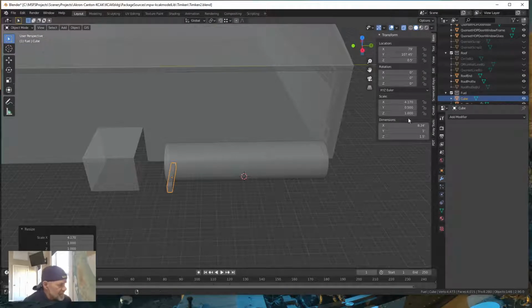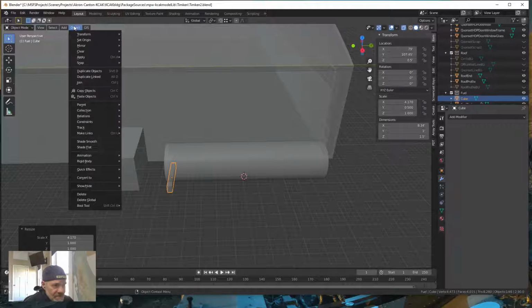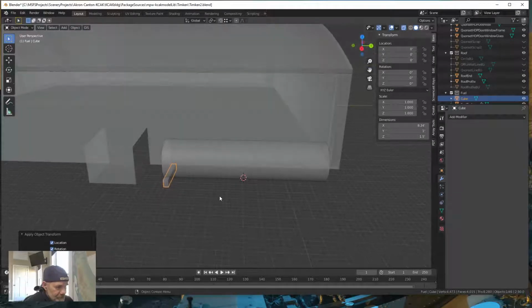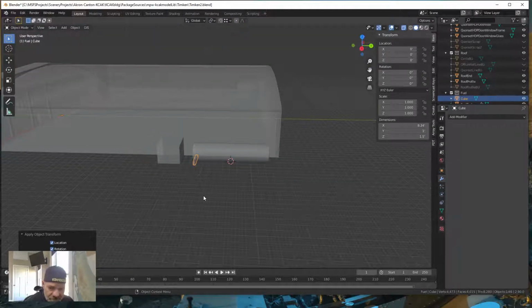Now, notice that our scale for our object is not equal to 1. All right, so we're going to come up to Object, and we are going to apply all transformations. The only problem with doing the all transformations is it changes our origin point of our cube over to the origins of our entire model.